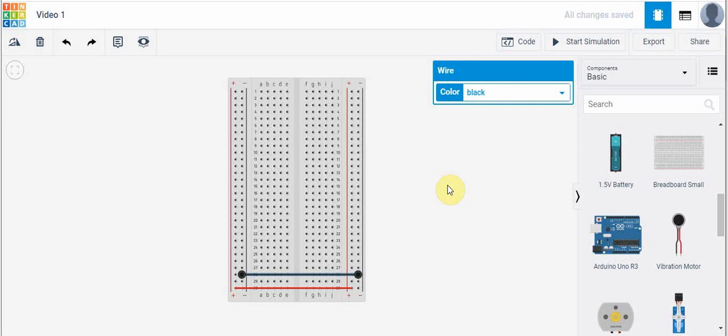So that's it for this introductory video. Take the time to sign up to Tinkercad and try to bring in a breadboard and just get a feel for how it works to wire something on a breadboard. And we'll take a look at more in the next video.